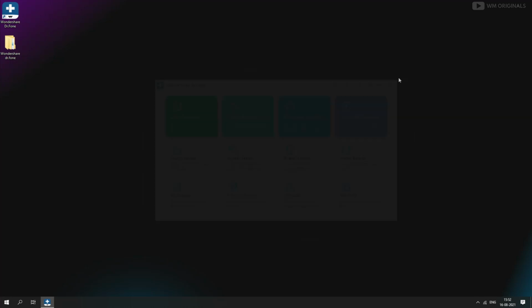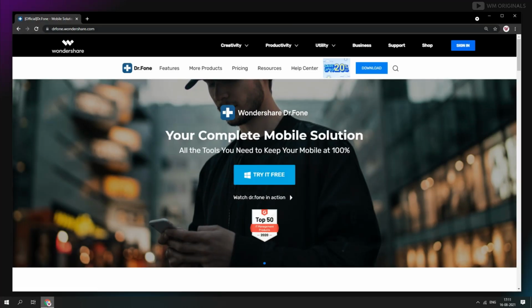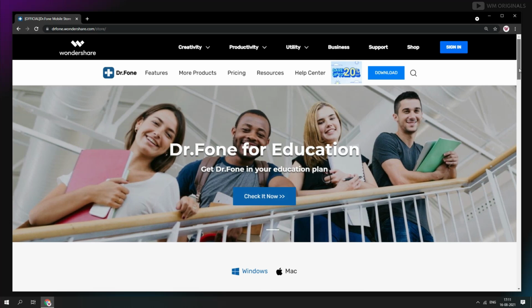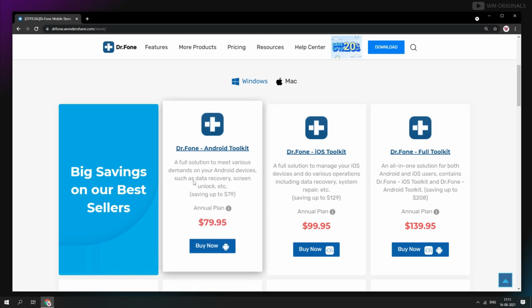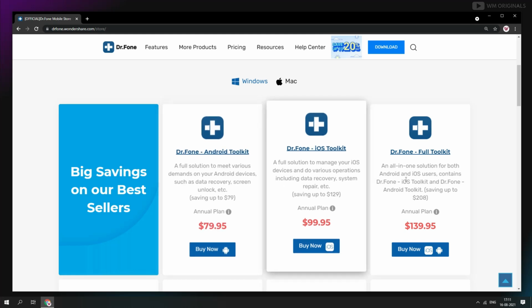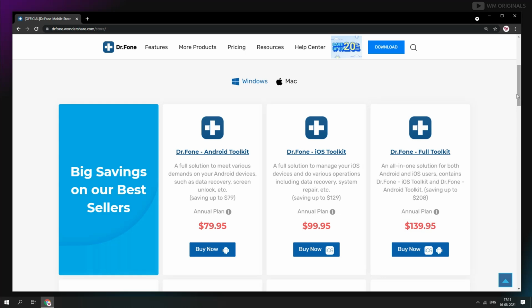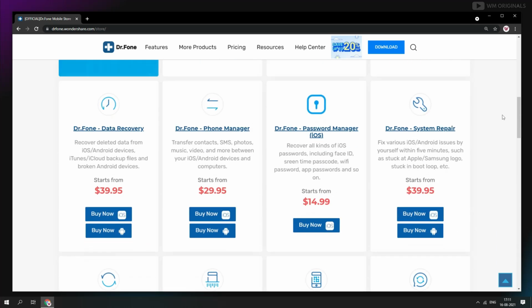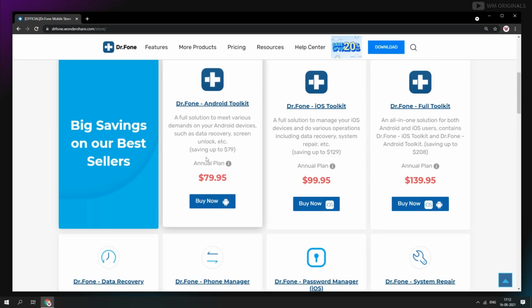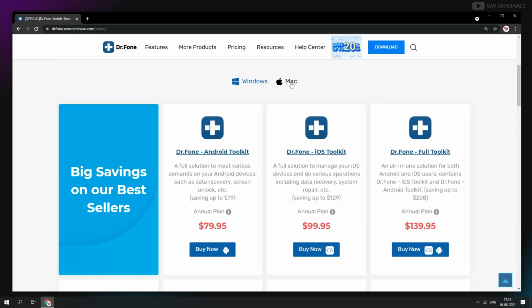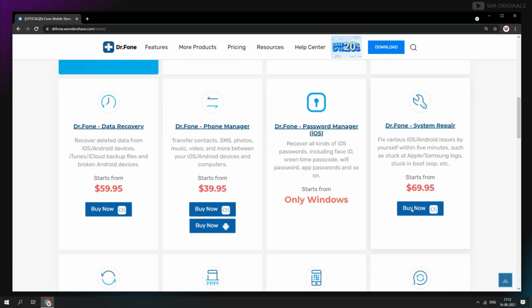Now, let's talk about pricing for Dr.Fone Toolkit. Here we are on the official website and from here click on pricing. Here we have different pricing plans for Wondershare Dr.Fone Toolkit. We can also purchase Dr.Fone Android Toolkit and iOS Toolkit separately. And not just that, you can also purchase different Dr.Fone features separately as per your requirement. Dr.Fone Toolkit is also available for Mac users, and for Mac pricing, click on Mac. Here we have pricing plans for the Mac version of Dr.Fone Toolkit and its various features.